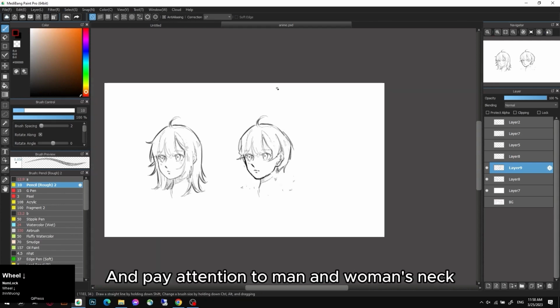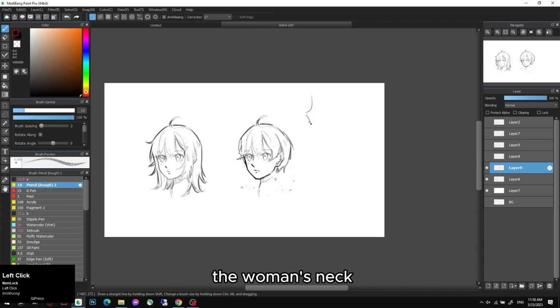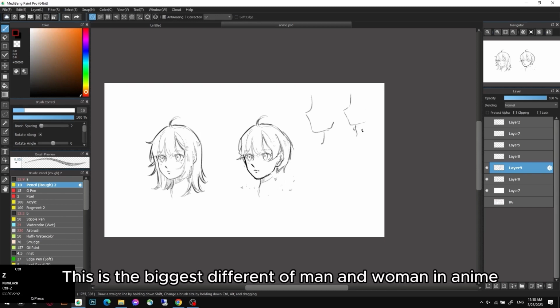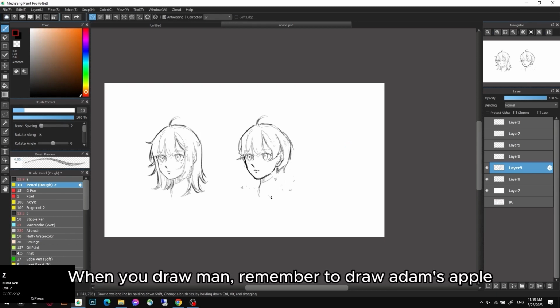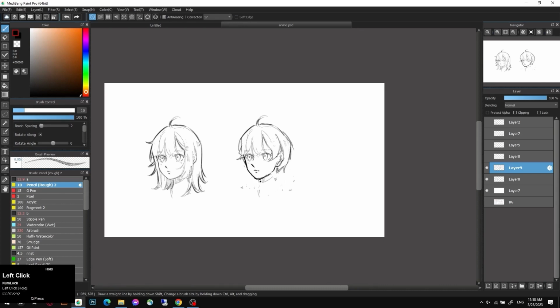Here, you see, and pay attention to man and woman's neck. The woman's neck. It looks like this. And man has Adam's apple. I think you know it. Man has Adam's apple. Here, this is the biggest difference of man and woman in anime. So, when you draw man, remember to draw Adam's apple. Here. Example here. Draw man like this. Here. This position. Here. You see.